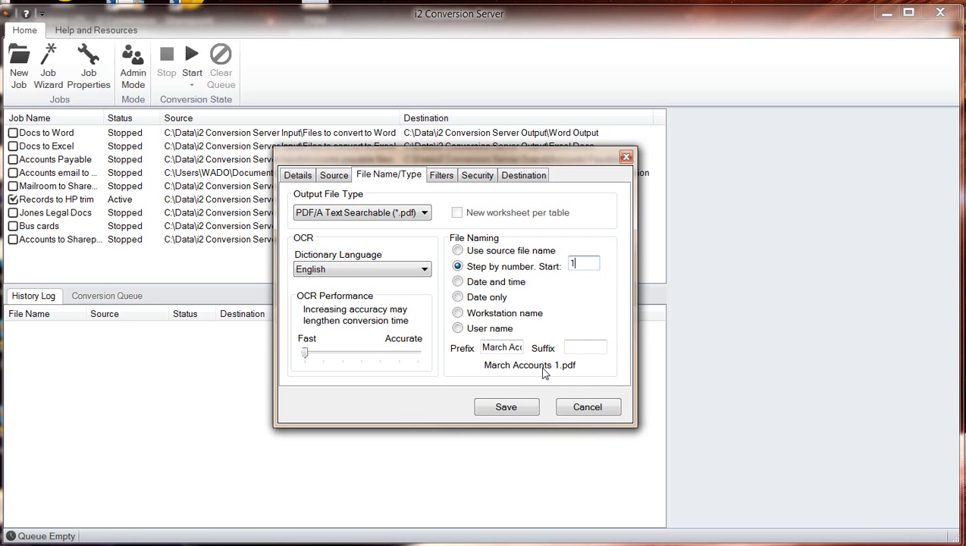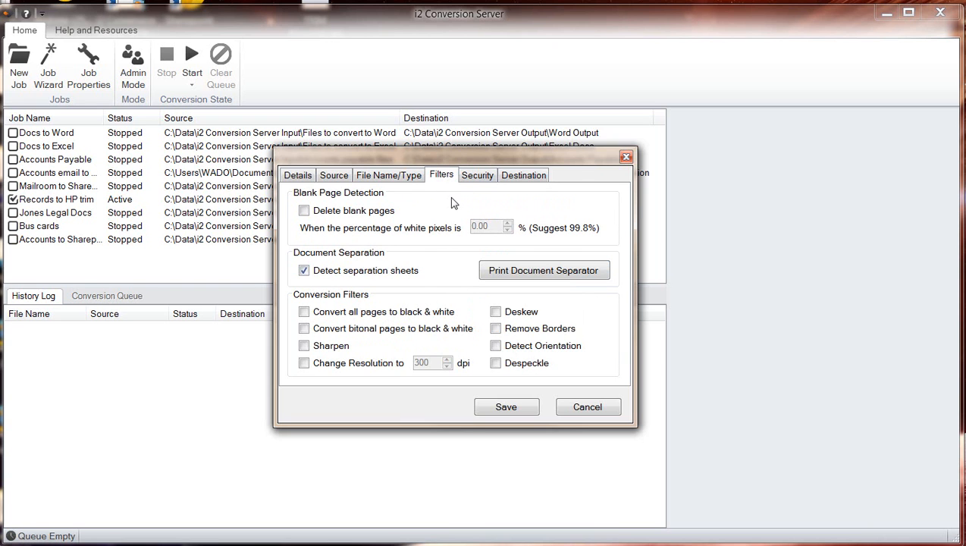Okay. Next tab is my filters. This is where I could specify such things as deleting blank pages. I could also use document separators. I would print them from within i2 Conversion Server. They've got a barcoded sheet, and I simply put those in between my documents when I scan them, and automatically they will be detected and a separate document will be created each time a document separator is seen.